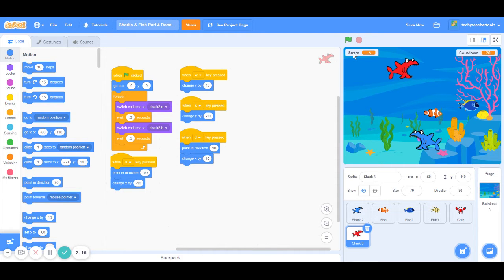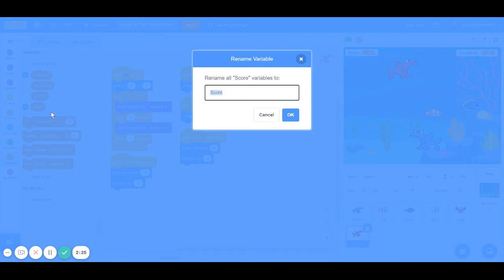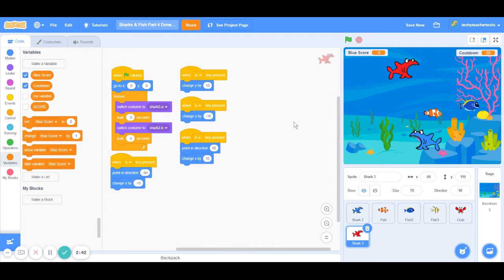So I currently only have a single variable of a score. So I'm going to go inside my variables and I'm going to rename this variable to score player one, or I could call it score for the blue shark or blue shark score or something like that. So I'm going to call it blue score just because I'm differentiating mine based on their color. So there's my blue score, and that works out for my blue shark. I've already programmed that previously so that when the blue shark touches those fish.